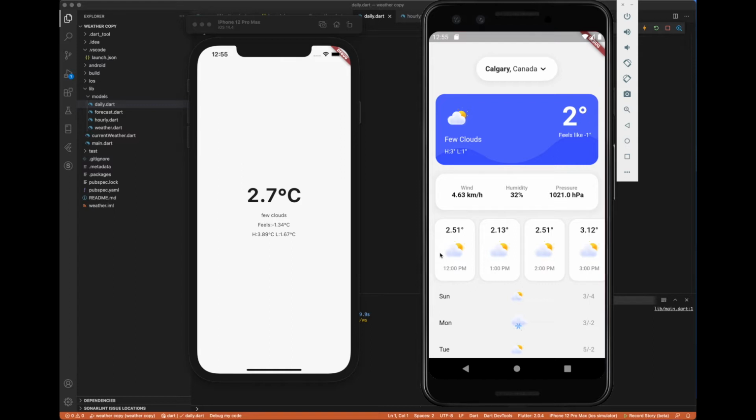So let's take a quick look at what we're going to be building. On the top, you can see that we have our location. Below that, we have a card that displays the current weather. On the right, we have the current temperature. Then we have what it feels like. We have a description, an icon, the high and low. Below, we have another card with some more details of the current weather, including wind, humidity, and pressure.